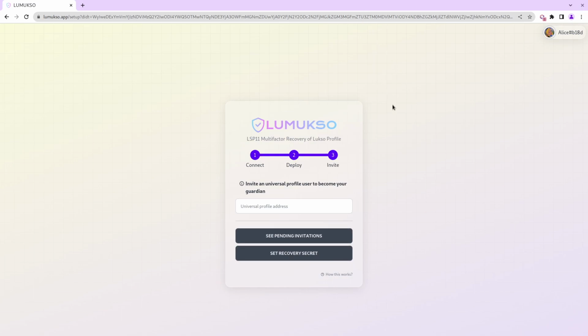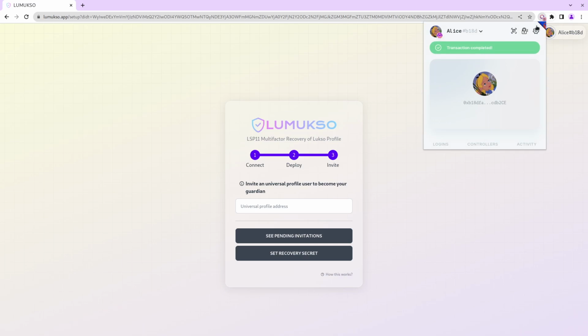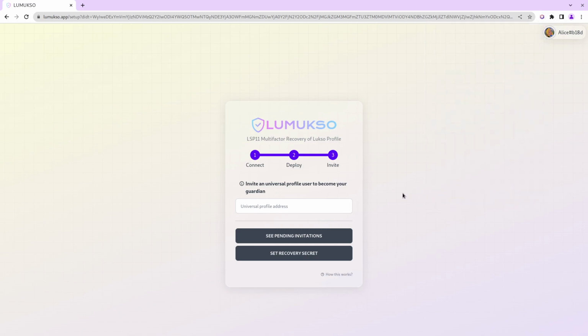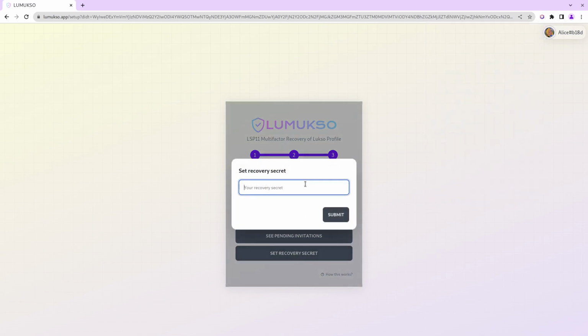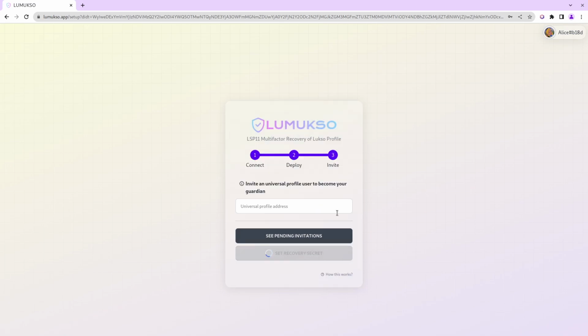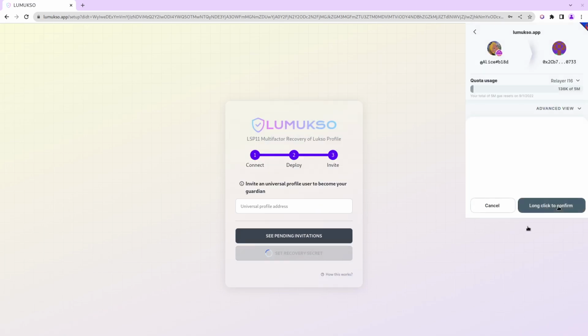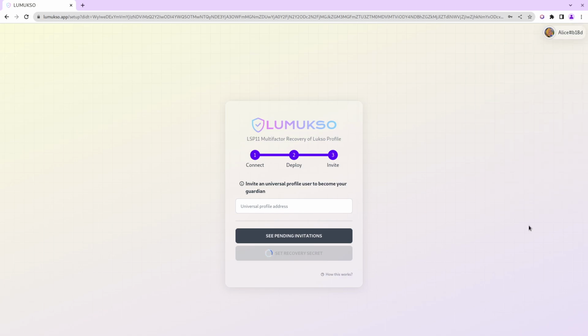When you open the browser extension, there's going to be a new address added to the list of controllers. That is the address of Lumukso Social Recovery Contract. Before inviting a human guardian, click Set Recovery Secret button to configure the secret that will be required in recovery process. Now you have finished setting up Lumukso Smart Contract.